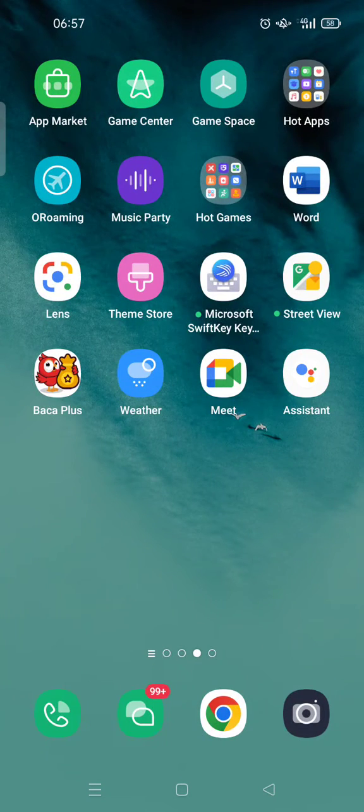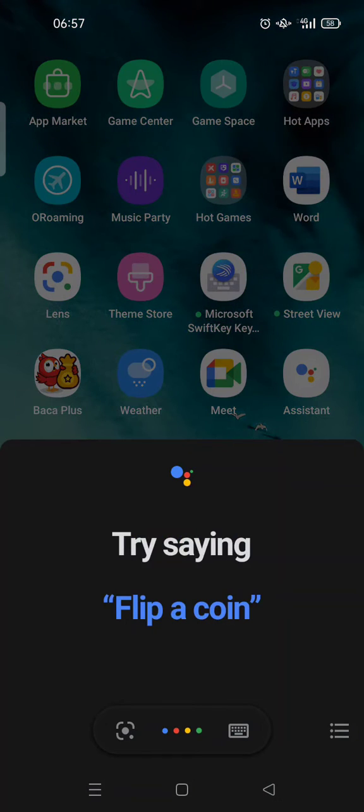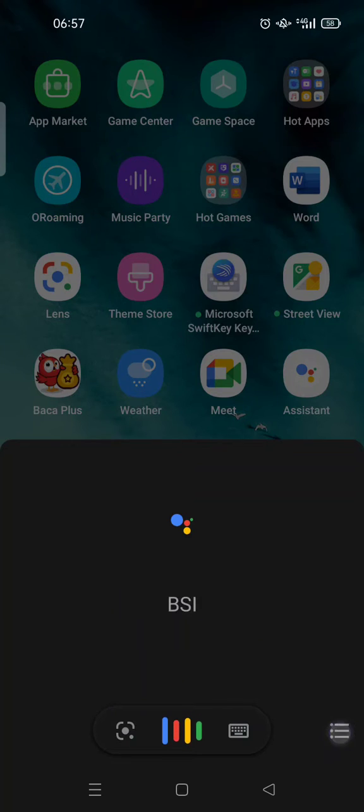On today's video, I'm gonna show you a tutorial on how to change Google Assistant photo profile or profile picture. So if in case you've been wondering how to change the Google Assistant photo, you just need to open the Google Assistant. Okay, just click on this icon.